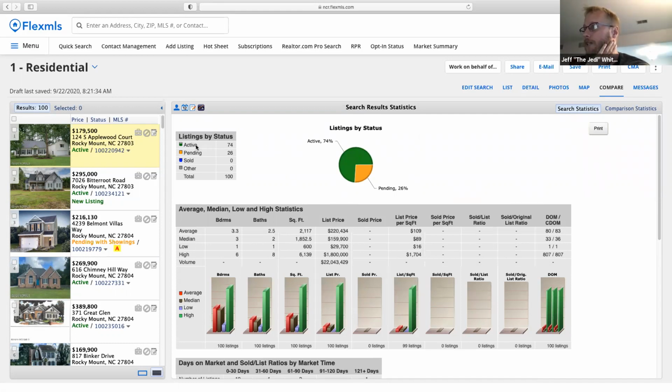Okay, so we see active and pending, but then we see the median bedrooms, the median baths, median square footage. This is just some great information to look at. If you have a client looking to buy in Rocky Mount or looking to sell, just show them, hey, this is what the market currently looks like. So we see the median list price per square foot is 89. So the entire city of Rocky Mount is less than the area we were working on with the CMA, that probably is a slightly ritzier area. So the price per square foot was higher.